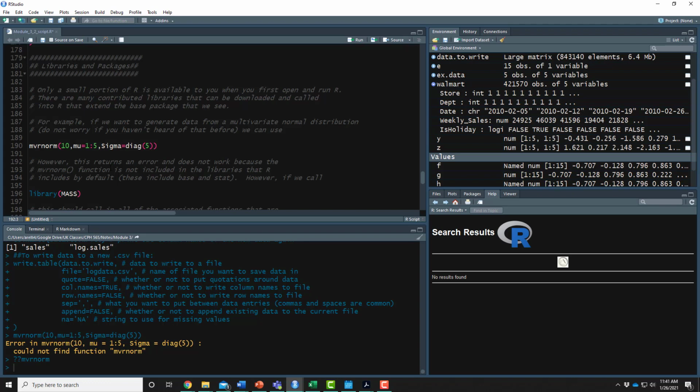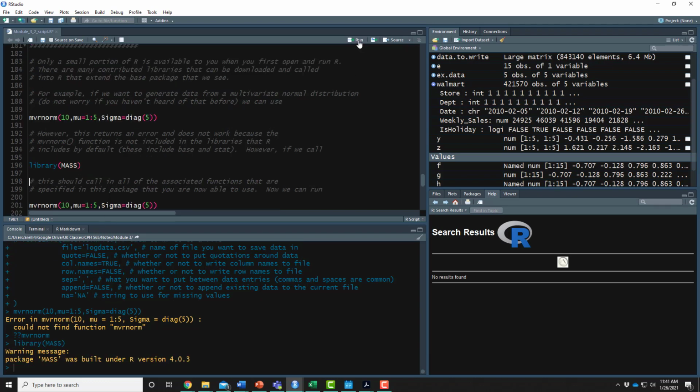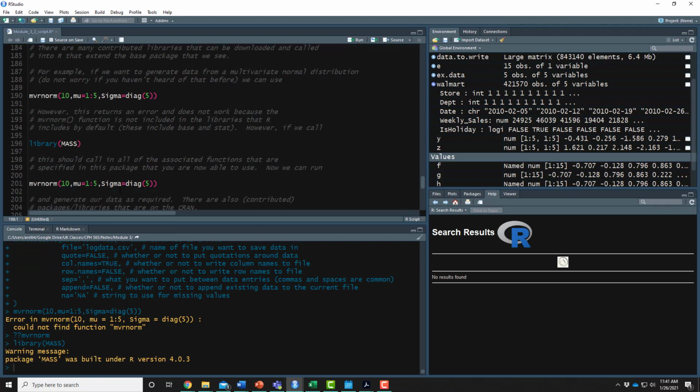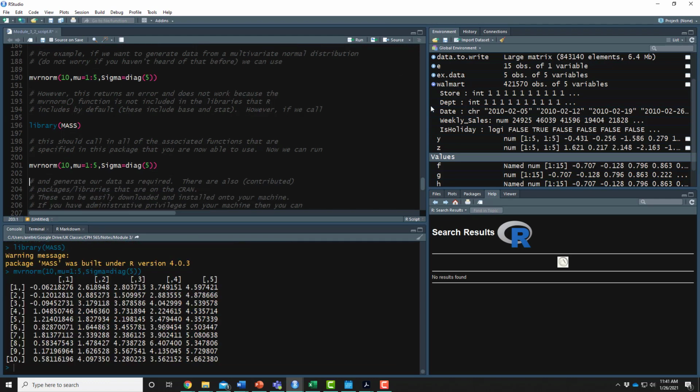So to make the MVR norm function available to you, what you need to do is call that package. And so you can do that using the library function. So notice here, I call the library function, and then now I can use that function. So we see that here. Now there are some packages that are pre-installed on your computer, like the MASS package. It just isn't called into R yet.